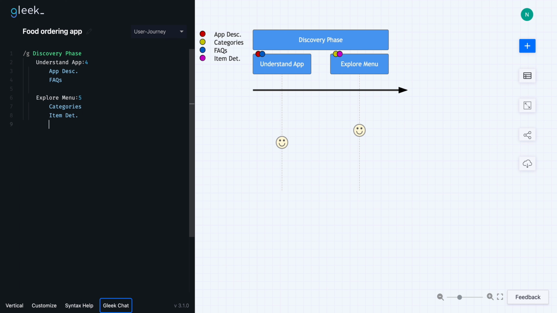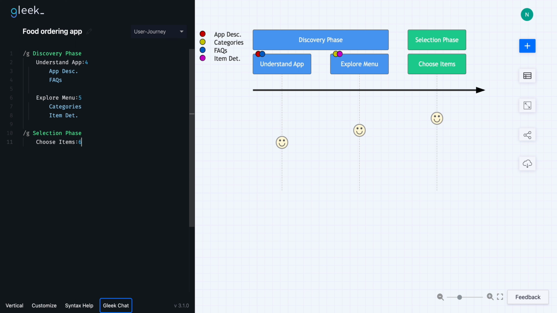Now onto the selection phase. Here, users start picking items for their order, adding them to the cart while exploring more choices. The task, Choose Items, with an emotional aspect of 6 links to touchpoints, Add to Cart, and menu navigation.